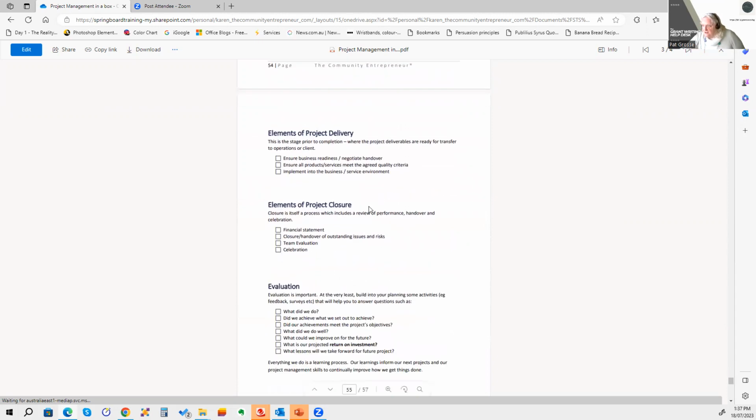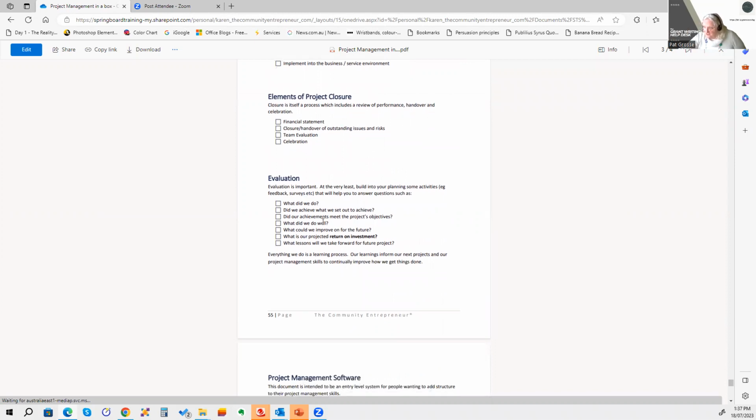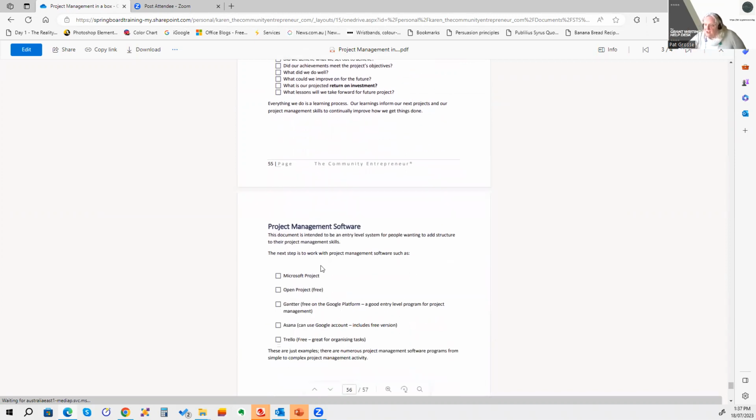And then you've got the delivery and closure. So you've got the elements of the delivery, of the closure. Delivery is ensuring business ready. This is about getting ready for the finalization, delivery of the results, ensure all product services meet the agreed criteria, implement into the business and service environment. So what you're going to need: a financial statement, the handover of outstanding issues and risks, team evaluation, celebration, the evaluation process. What did we do? How well did we do it? All those questions you need to be asking yourself.